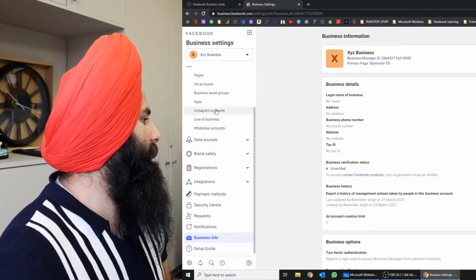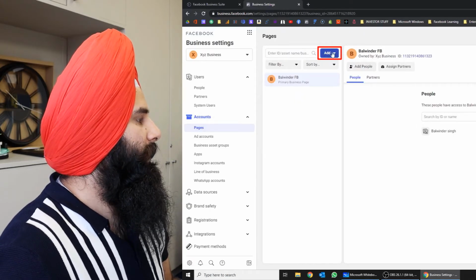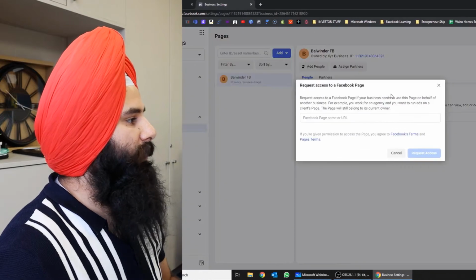So that's it. So here we have that option. Now you can add more pages from this button. If you press on this button you can get a request of the page.